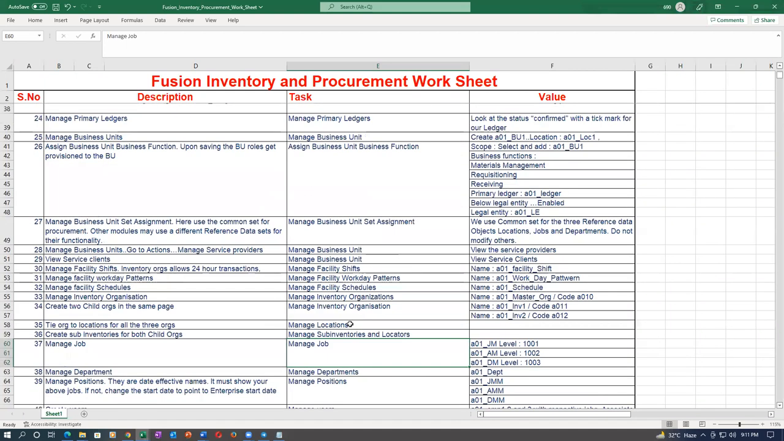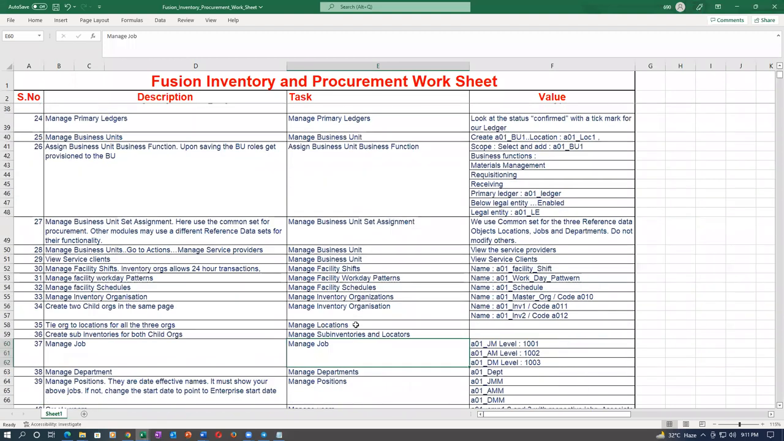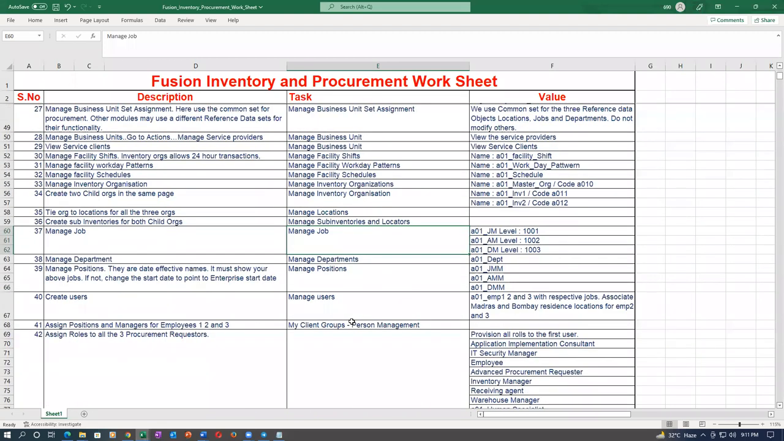Any doubts till now? One locator also is a key flexfield in Fusion. Of course, locators and account aliases are key flexfields in supply chain actually. Supply chain has got two key flexfields. We are going to create them and then I'll show it to you. Okay, but locator in WMS is not there, right? Yeah, WMS is again a separate module.